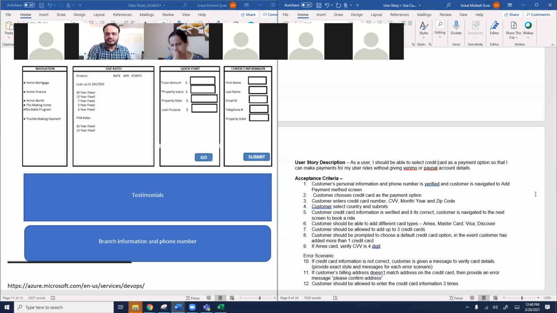Am I making sense? If there are 500 screens in a user journey, each screen will most likely become one user story or multiple user stories. And in each user story, we are talking about a scenario.